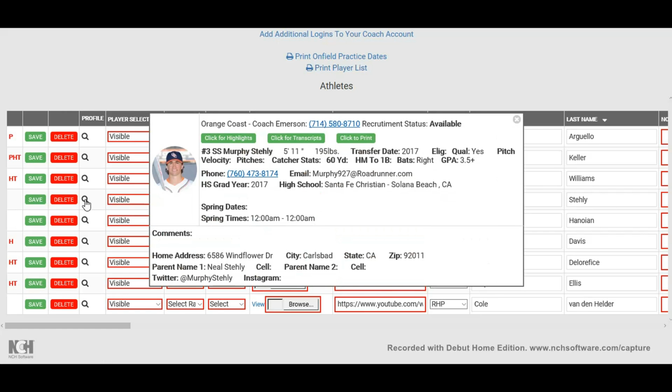When you click this little screen here, it'll have the athlete's picture in there. It'll have his highlights. It'll have his transcripts, and you can also print. It'll have all their critical information. If they're a pitcher, it'll have their pitching. If they're a catcher, it'll have their catcher. It'll have their 60-yard, home to first base. It'll have all their contact information and also their social media such as Twitter and also Instagram.